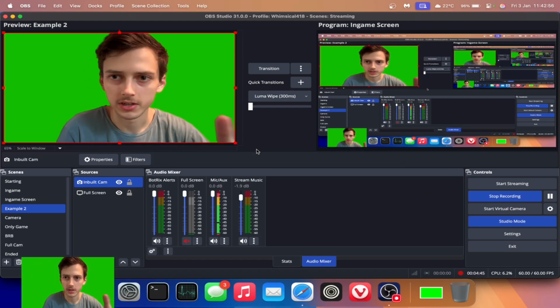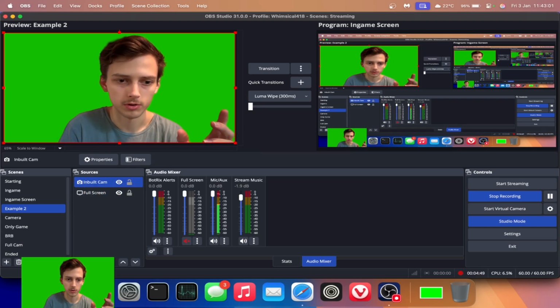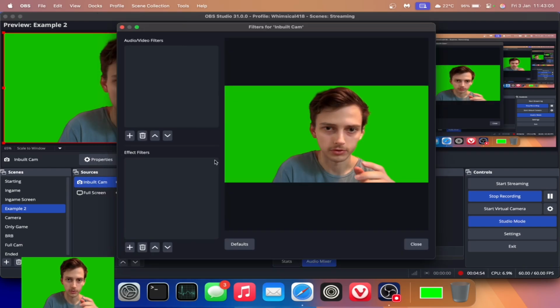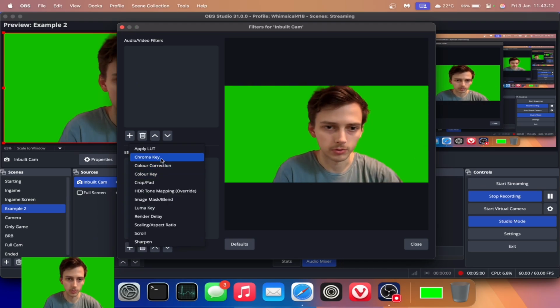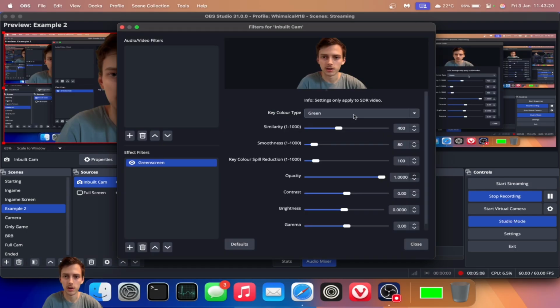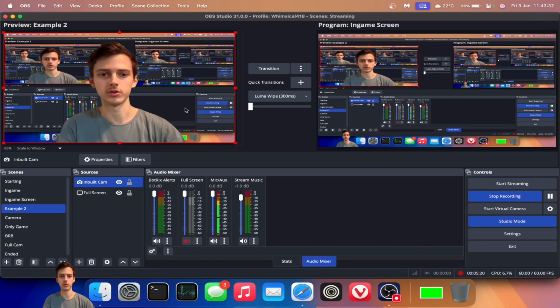Now, to get it to actually disappear, you're going to want to go to your inbuilt cam, right click and go to filters. Now we have audio video filters, effects filters. We want effect filters. Now we want to apply chroma key. We'll just call it green screen. And if we choose green, we tend to just leave all this stuff pretty well alone. Just put it to green and leave all the other fancy settings. And if you look at that, background is gone.